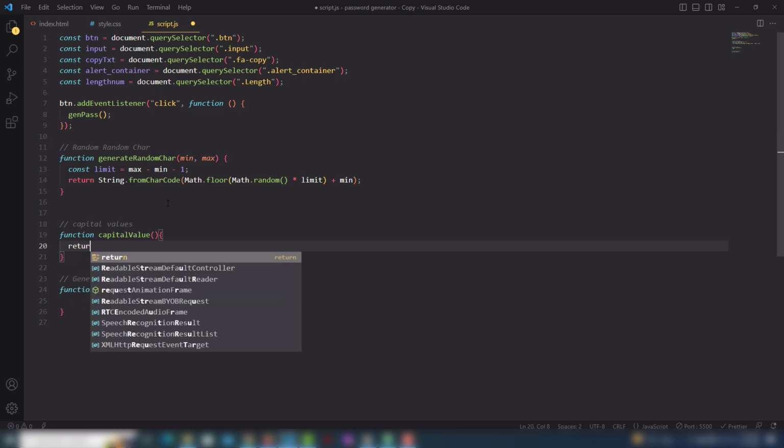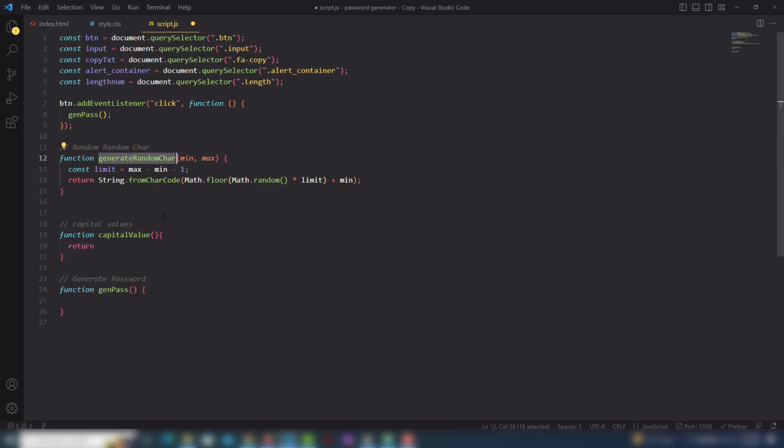So I need to use return. I need to target this one function, right? Inside there we need to add the values. So I need to get the values from 65 to 90. I'm going to show you.